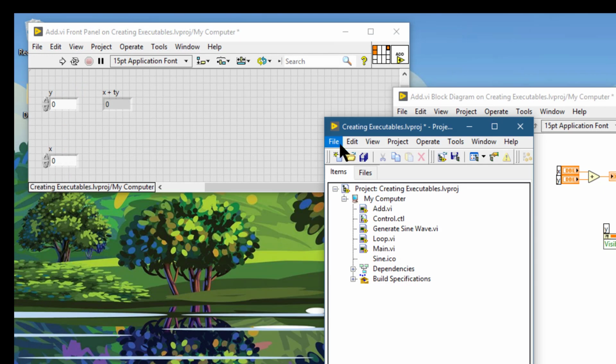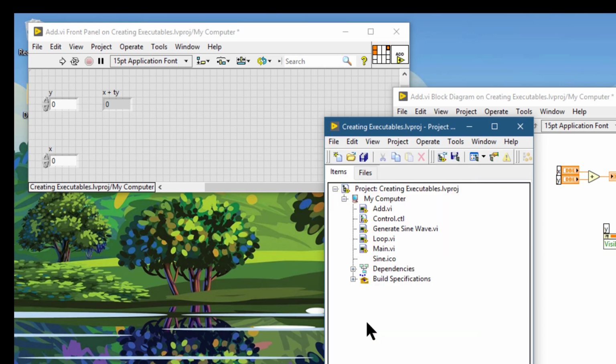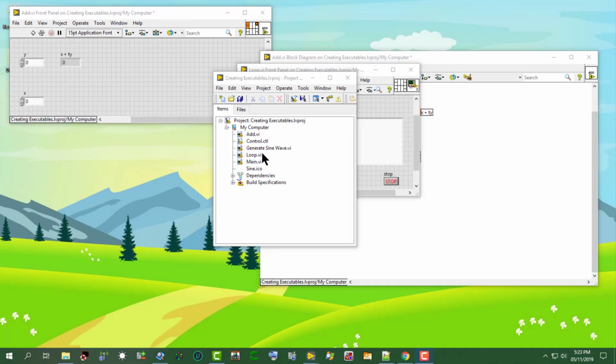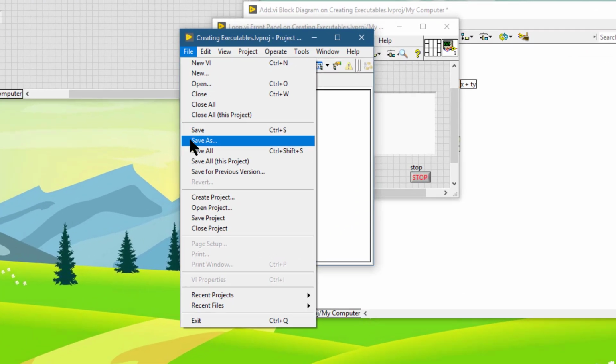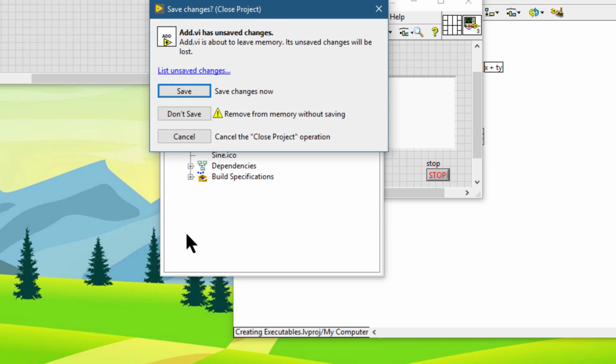Next option is also related to the project window, and that is save project. It saves the project, and if you are saving it for the first time, then it will ask you for the location and a name for the project. So the next option is also related to project, which is close project, and as the name says, it will close the project and ask you if you have some unsaved changes in the VIs before closing them.